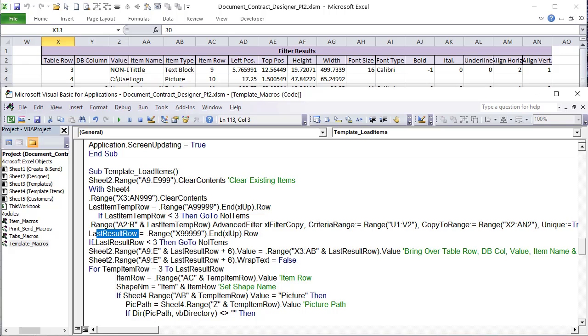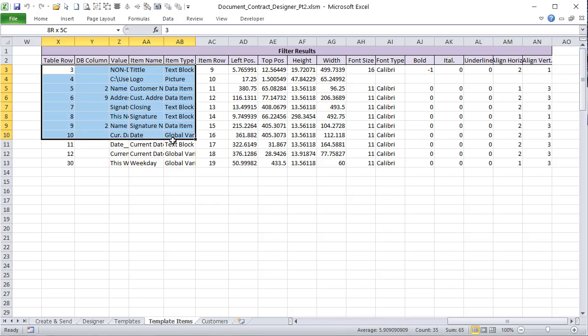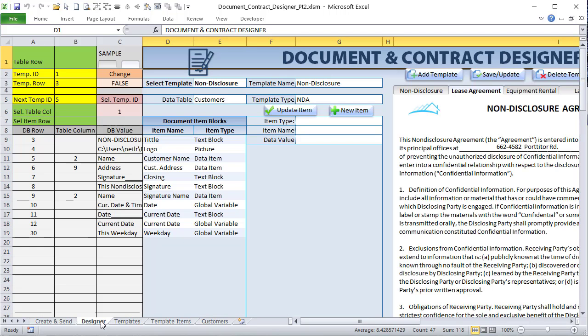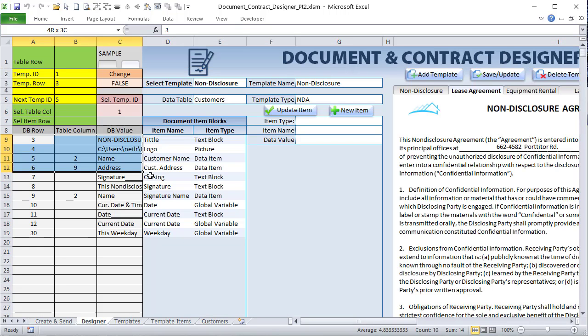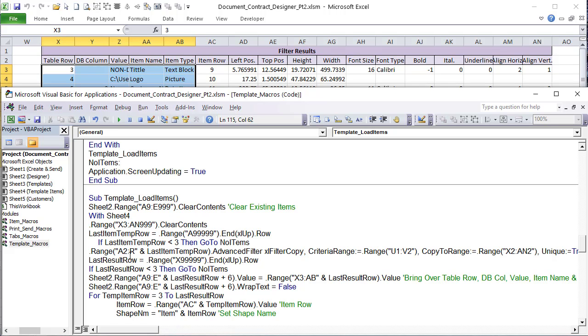So the first thing I want to do is I want to bring over all the table information. So A9 through E in the last results row plus 6 equals X3 through AB. What does that mean? X3 all the way through AB. This information right here, these first 5 columns, again, I want to copy those directly inside our designer sheet right here. So it's going to be this information. These 5 columns here are going to take exactly what we have over from here. So that's the first thing I want to do, just copy them straight away. We can do that with one line of code here. So right here, A9 through E equals X through AB in the last item row.